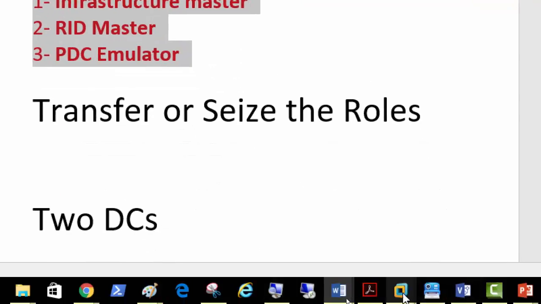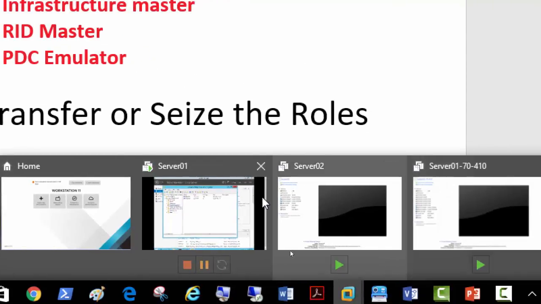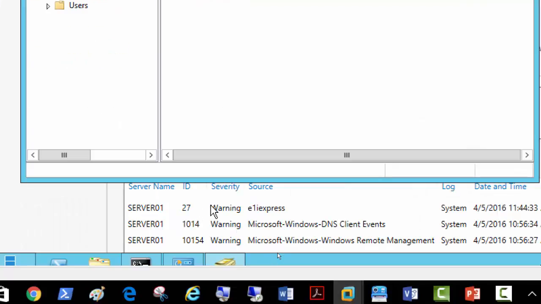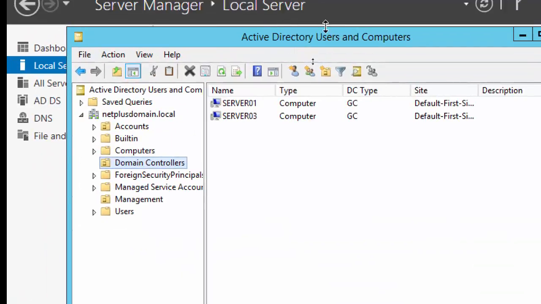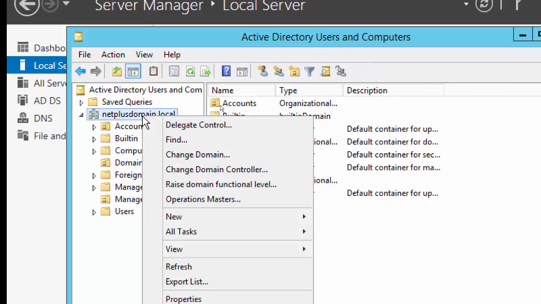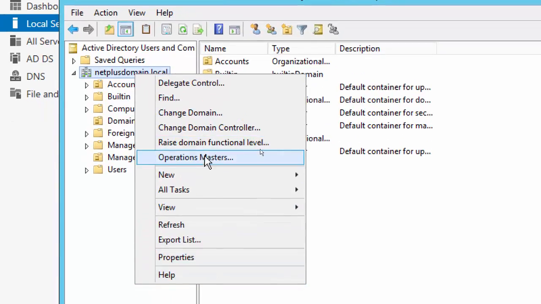Okay, where are those roles? If we go to server 1, let's try to see where the domain wide roles are first. The three domain wide roles are in the same place. Everyone has Active Directory Users and Computers open. If you right click this domain, you see this.